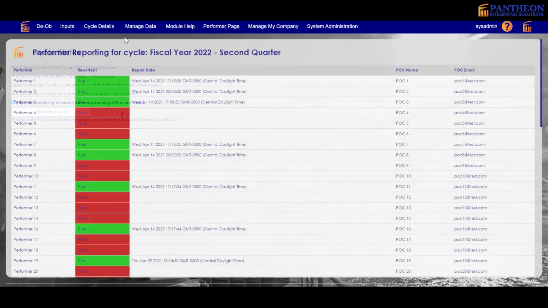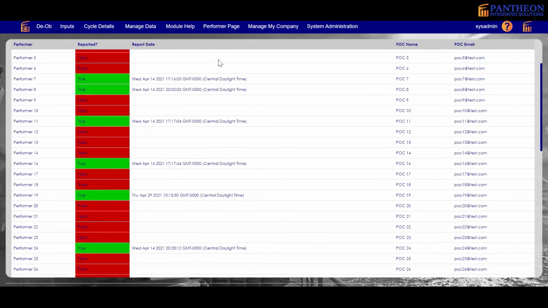When the editor is ready to start a new cycle, they enter the Cycle Status tab and open a new cycle. PWS will send an email to all performing activities' points of contact instructing them to log into the system and fill out the expenditure phasing plan. The Cycle Status page allows the editors to monitor the submission status and send additional reminder emails to performers who have not completed their submission.